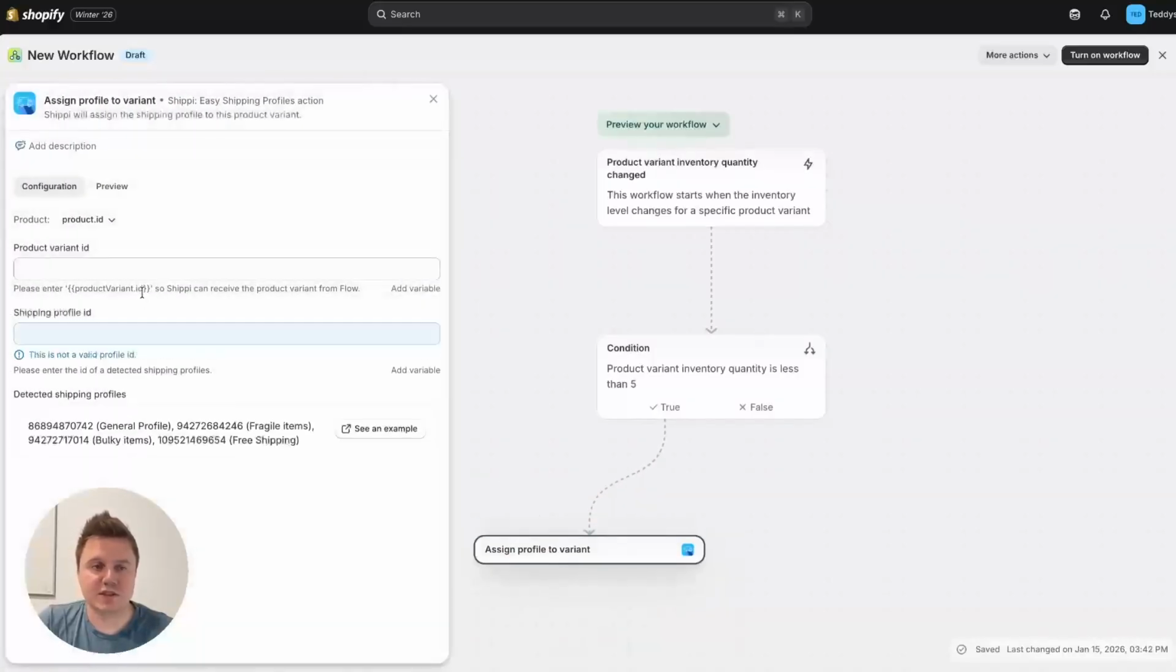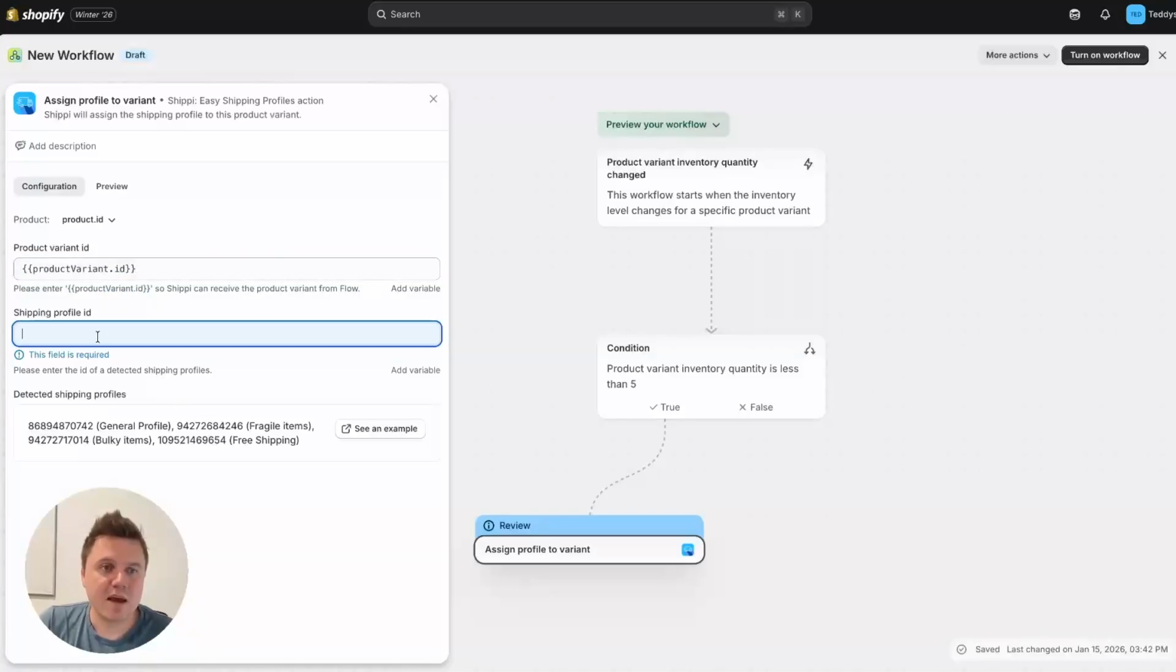And so with this widget, we need the product variant ID, which is a variable, and you can add it by clicking this add variable and finding it. But otherwise, just copy this little bit of text here into there, and that saves you having to go and find it. And then we just need the profile ID where you want the product to be moved to. So if the quantity is less than 5, in this case, I want to move it to general shipping.